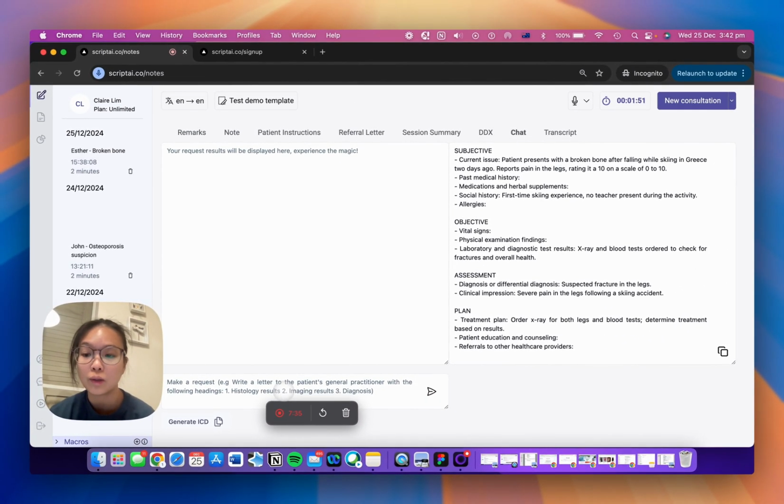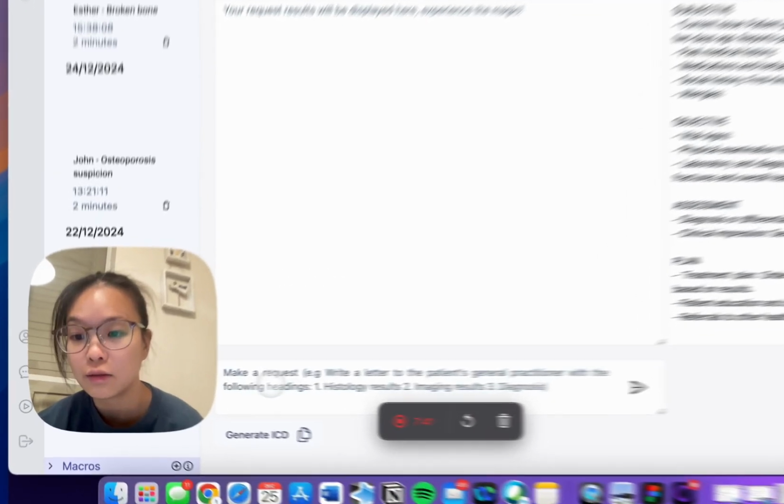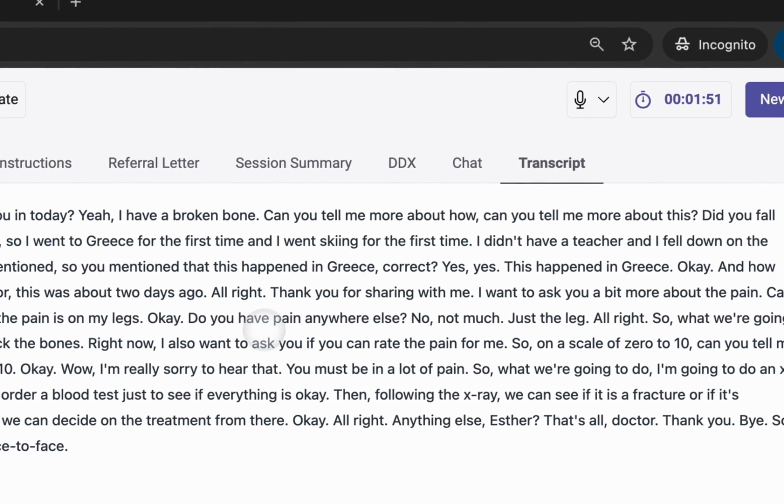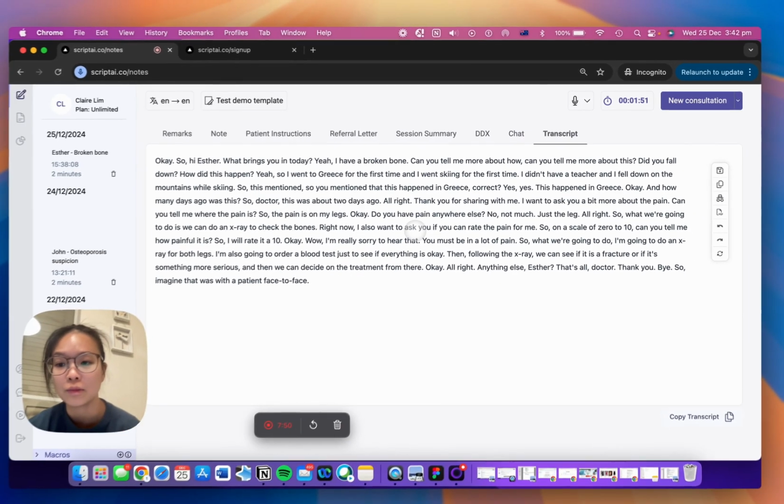Chat allows you to write whatever you want. So for example, if you want a medical certificate, if you want to ask questions on the consultation, chat is a really good place to say that. All you do is type in at the bottom here, and then the results will be up top. And transcript is the full conversation written verbatim, word for word.